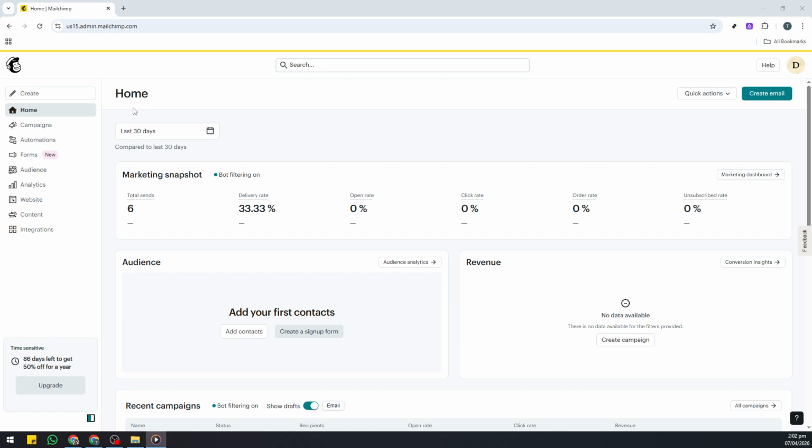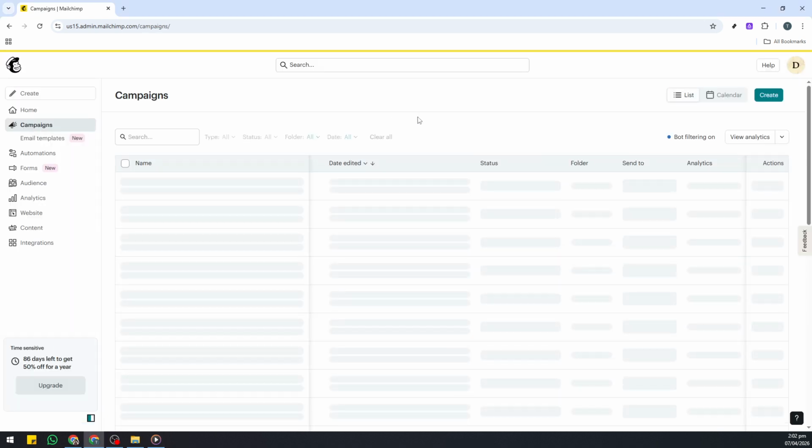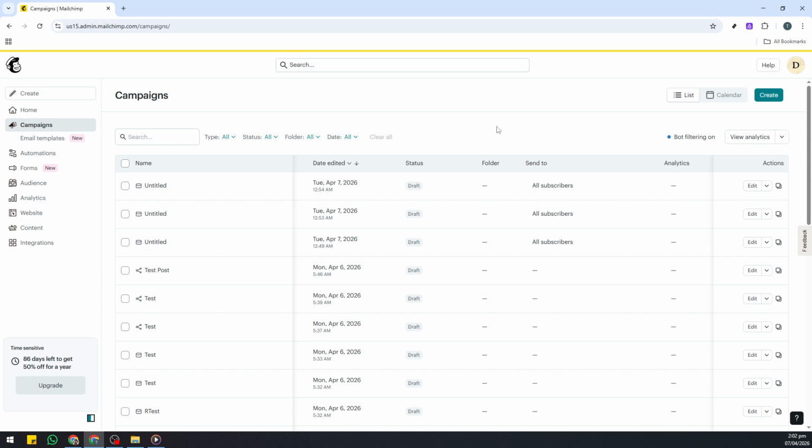First, open Mailchimp and sign into your account as you normally would. Once you're in, you'll land on your dashboard. From here, head to the campaigns area. You can usually find it in the main navigation. This is where all of your campaigns, drafts, sent items, and scheduled ones are listed.